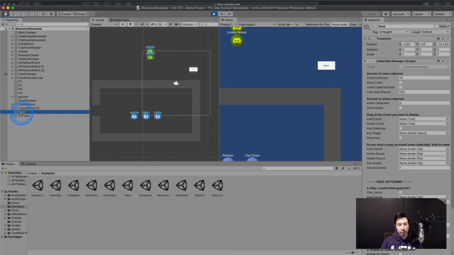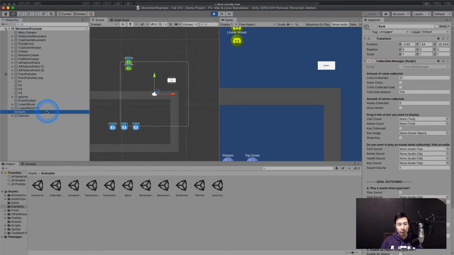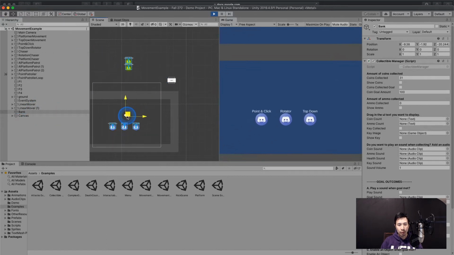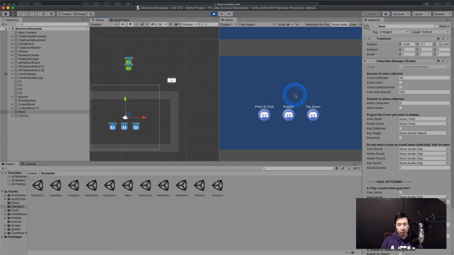Just go and select the bank object and move it, so we can move this camera to a different spot. Let's see, where is the bank? Cool. So I double clicked on it and those move arrows appeared. I'm just going to slide it over here so I can see this in the game view.